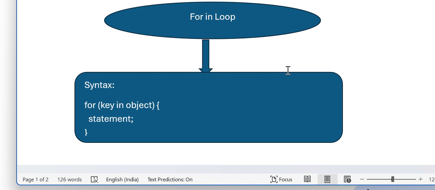So in this video we'll talk about the for in loop. In the previous video we discussed the for of loop. There are basically three loops in JavaScript related to for: the simple for loop, then for of, and the third one is the for in loop.